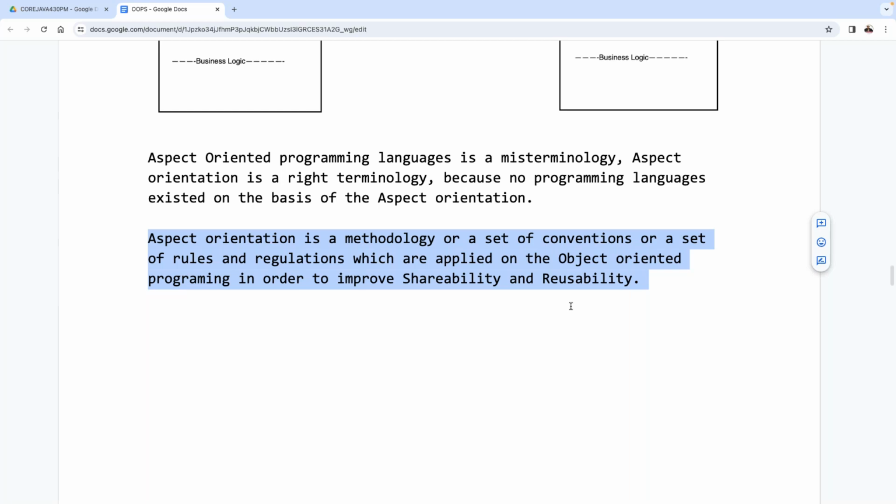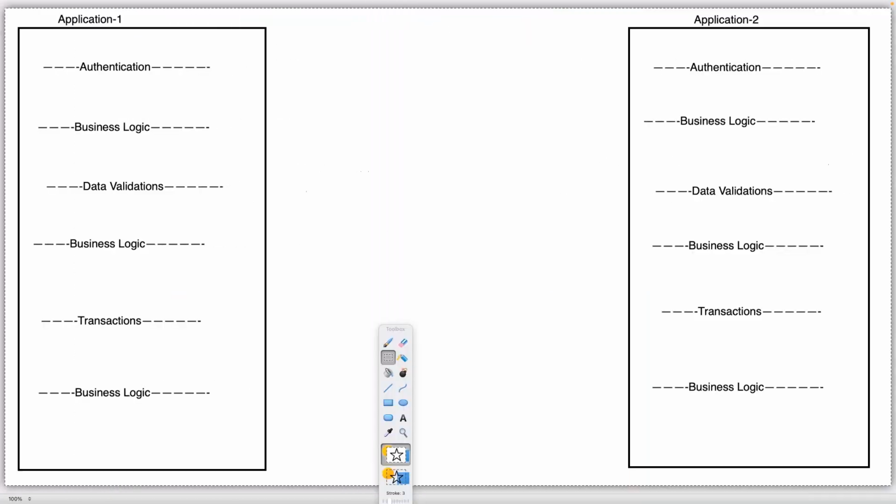Now, let us understand it. I want to show it through a diagram here. Now try to understand this point. Coming to our example here, observe carefully. In this example, how many applications did we prepare? Let's assume we prepared 10 applications. How many copies of authentication did we maintain here? 10 copies of authentication. So no reusability, no shareability.